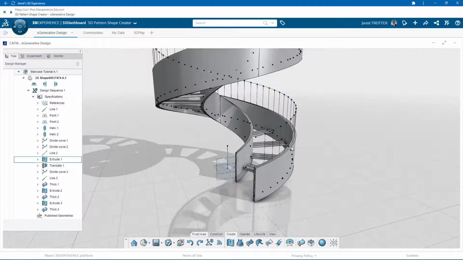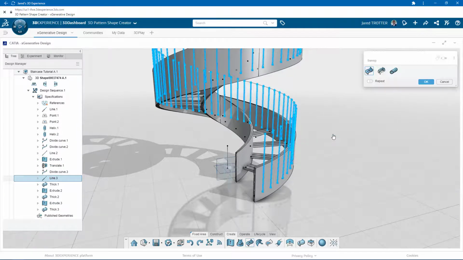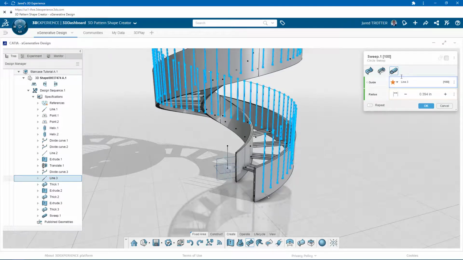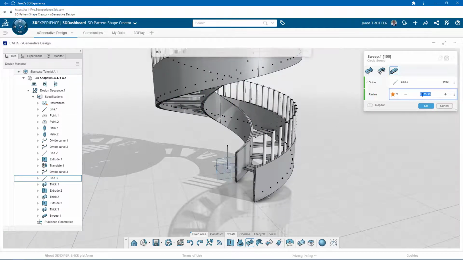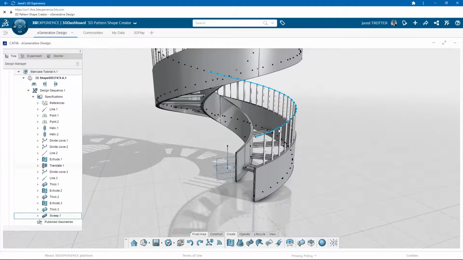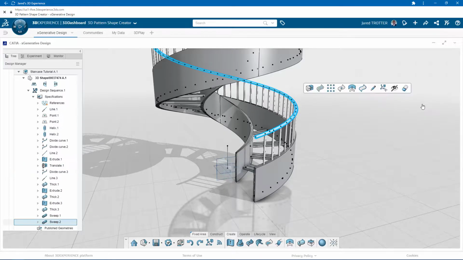Let's do some sweeps now. The guardrails will use a simple circular profile that updates quickly so I can see which size looks best to me. And the same goes for the handrail. That's it for the basic structure of this staircase. Be sure to check out our next XGen video to see how I create variations of this design.